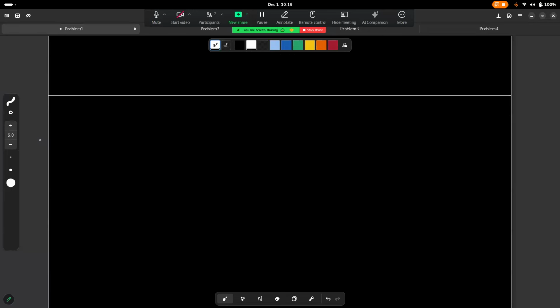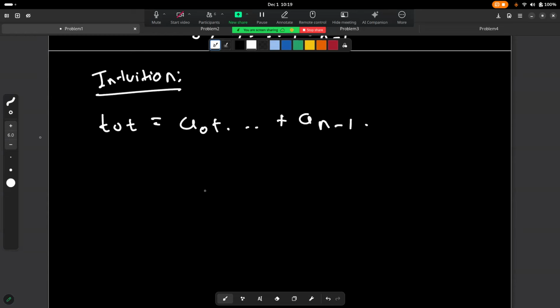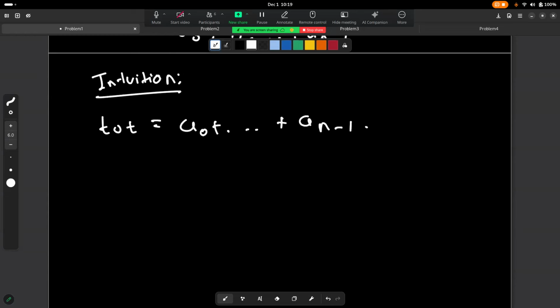Now moving on to the intuition for this problem. Let's consider that the array is A0, A1, all the way up to A of n minus 1. Let's say that total is the sum of all the elements, not just the n minus 2 special numbers, but the sum of all the elements. And consider that the sum of special numbers is, say, sum.